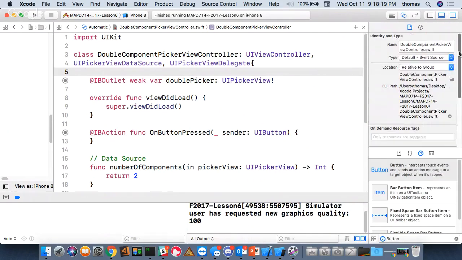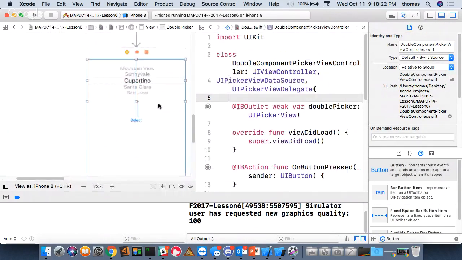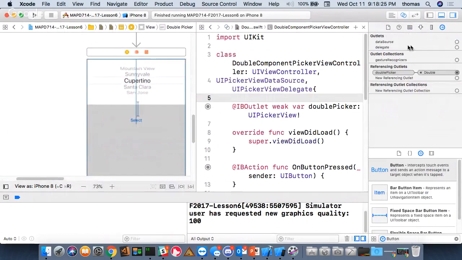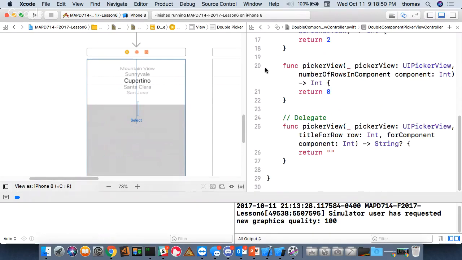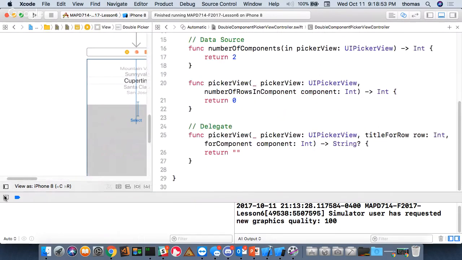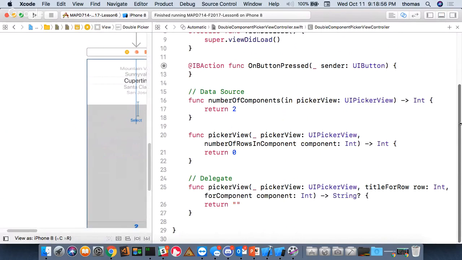So we're going to bring this up again, remember? Let's just bring this over here. Click on it. And you can see that we're going to have to make it both a data source and a delegate, just like last time. Okay, so I just made that for now, and we're going to change it in a second.